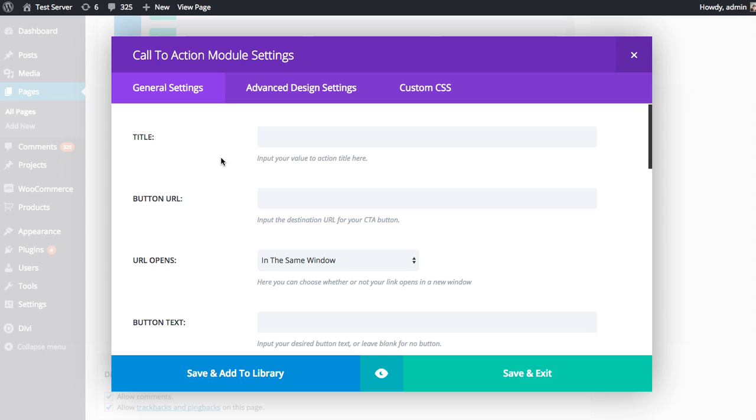So first up is the title. That's the text that appears first in the call to action module in a larger font size. And you want to have this be relevant to whatever action you want your visitors to take. So in this case, I will say request a free quote. You'll want to input a URL for your button that will, perhaps go to your contact page or something like that.